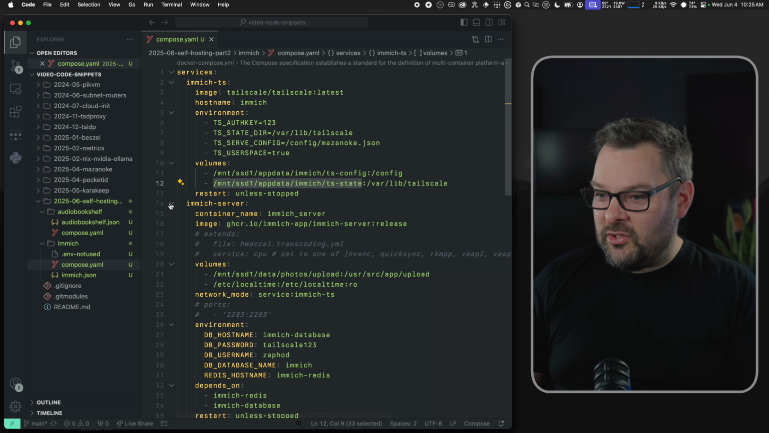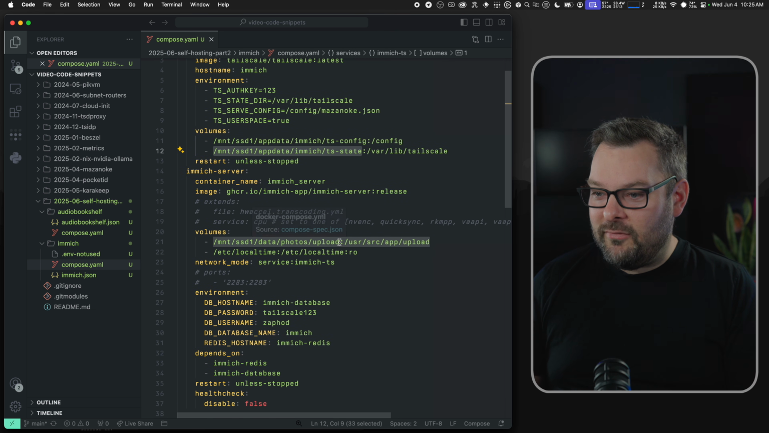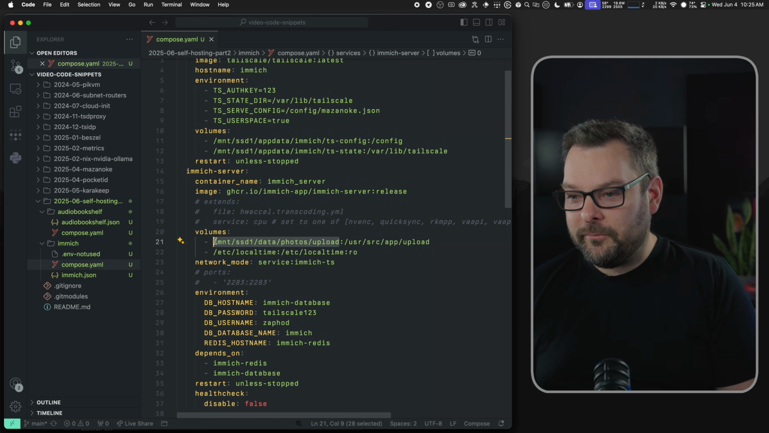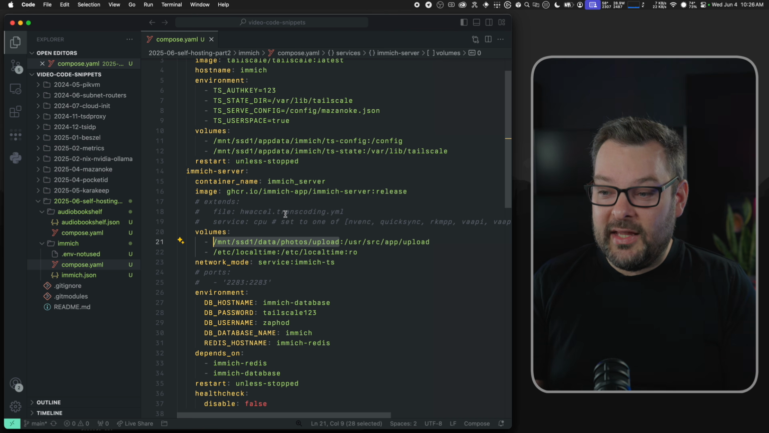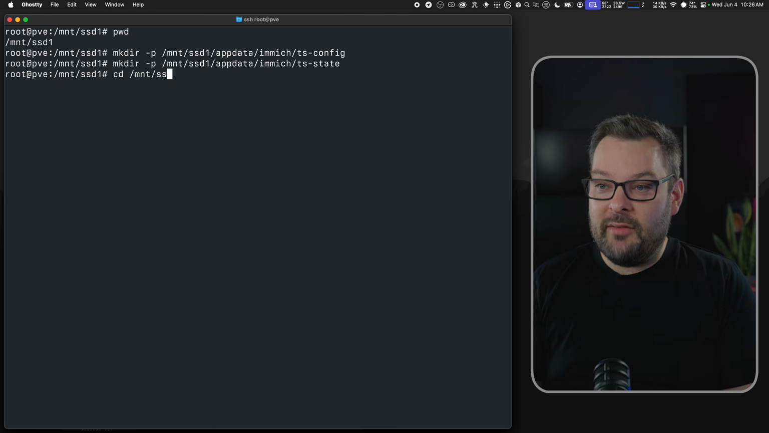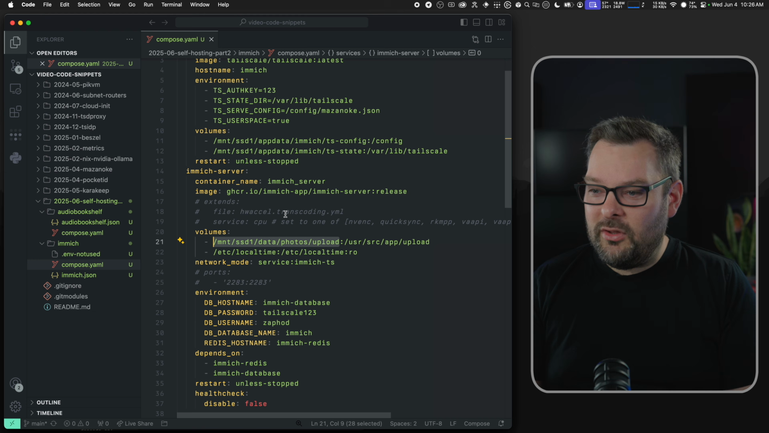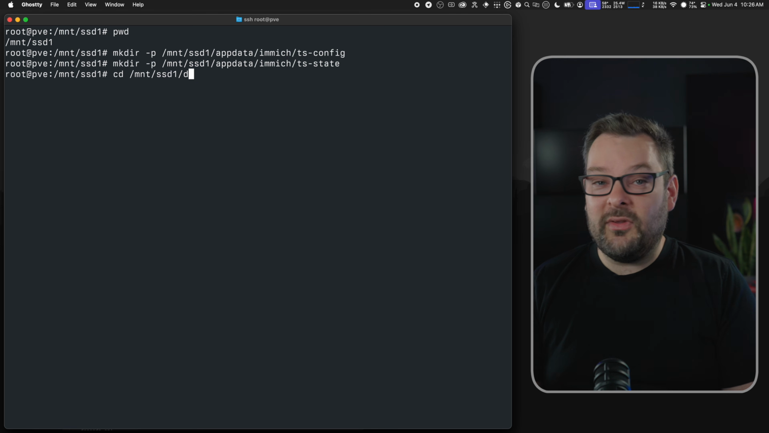And then on Immich server, we also want to make sure that we have this directory actually exists. It may already contain data in your case. You know, you might already have a directory with folders in it, but I don't think we do here, do we? No, data does not exist.